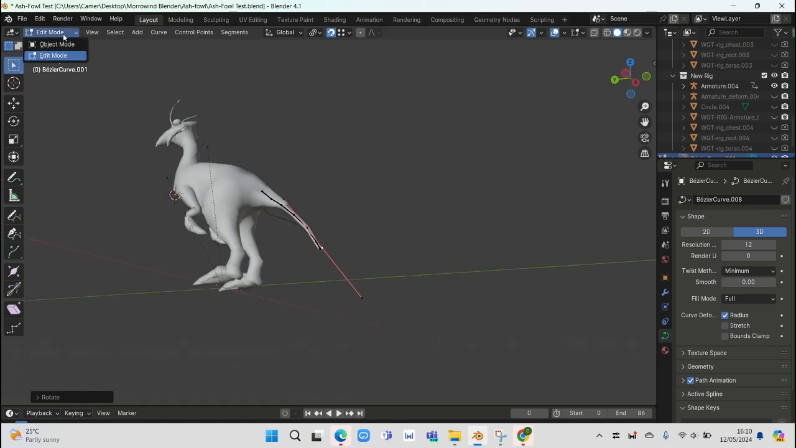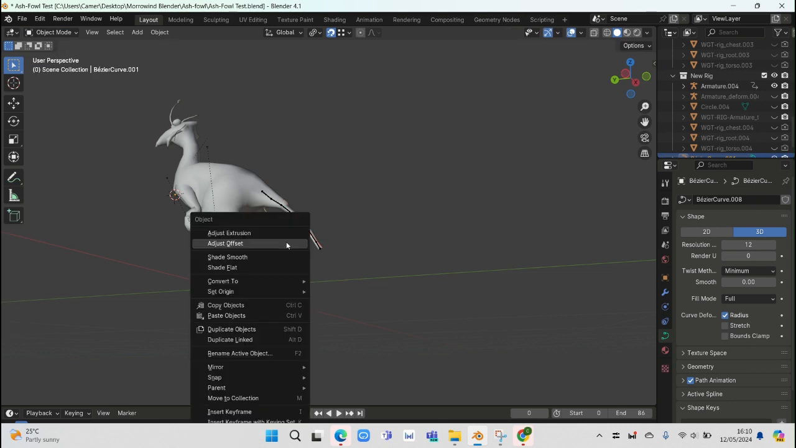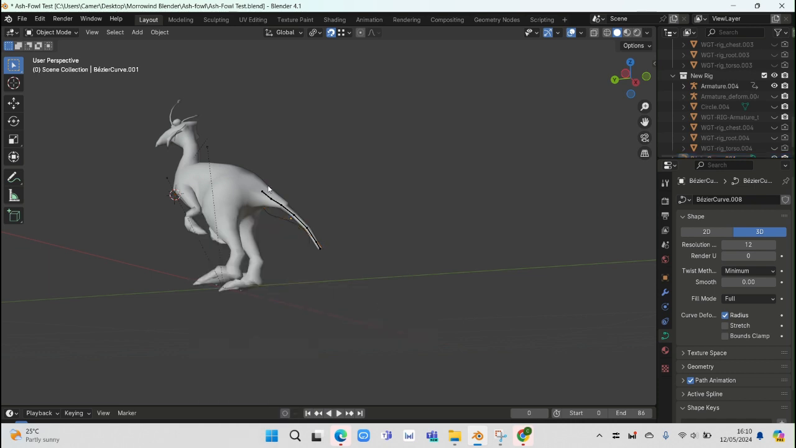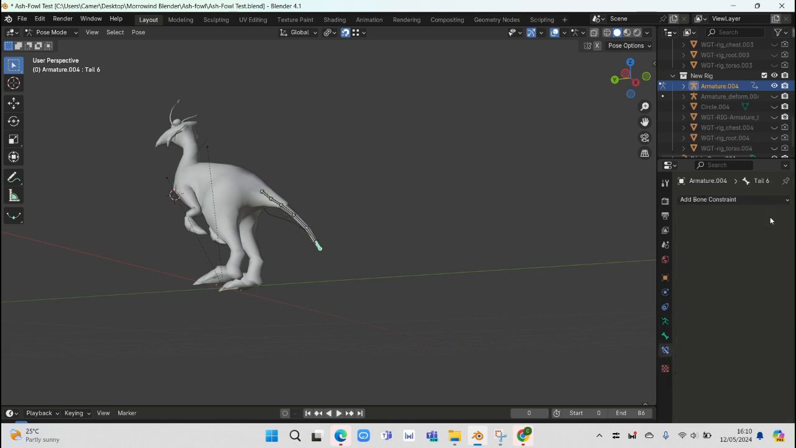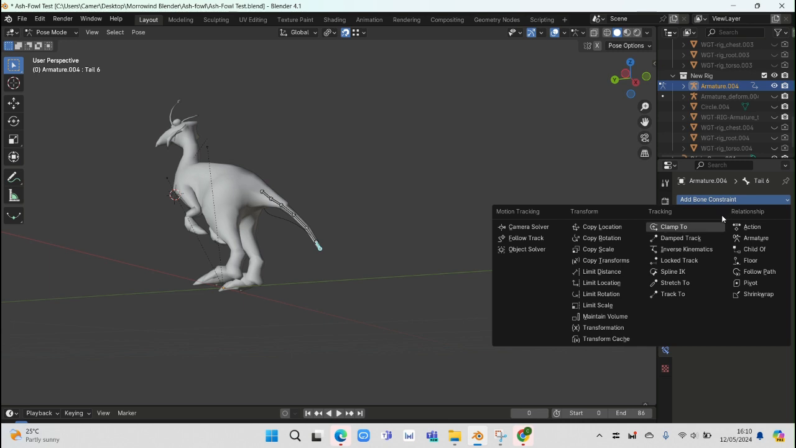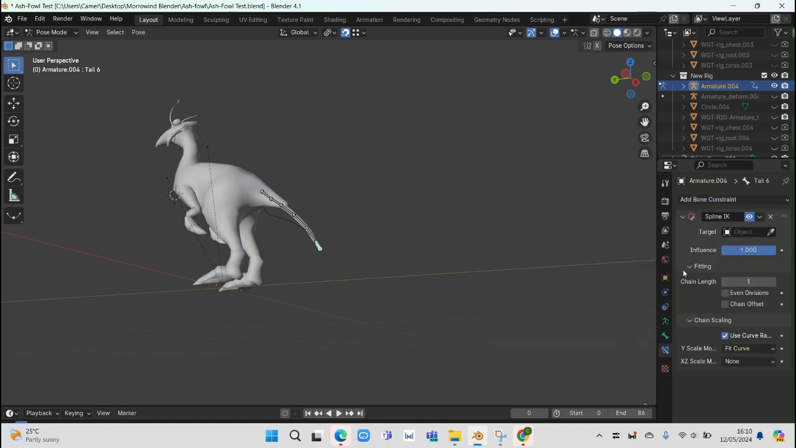Okay, go back to object mode, click on the curve. You want to set origin to geometry. Now we want to go and add our constraint. So click on the last bone in your tail. You won't have anything, so yours will look like this. Add bone constraint, Spline IK. The target is going to be your curve.